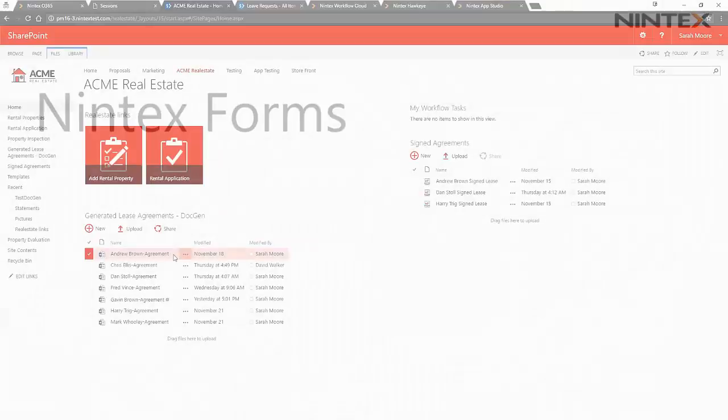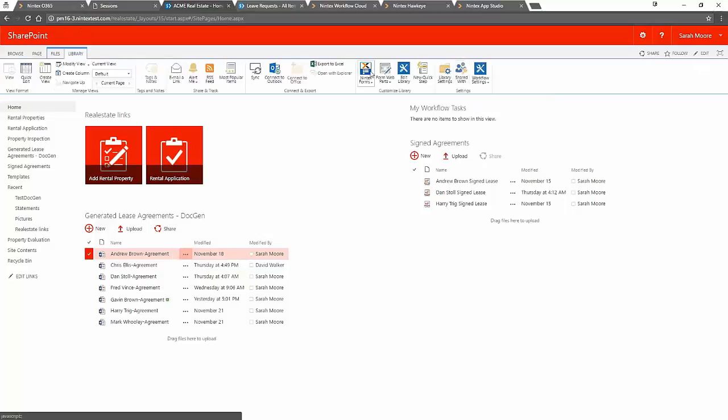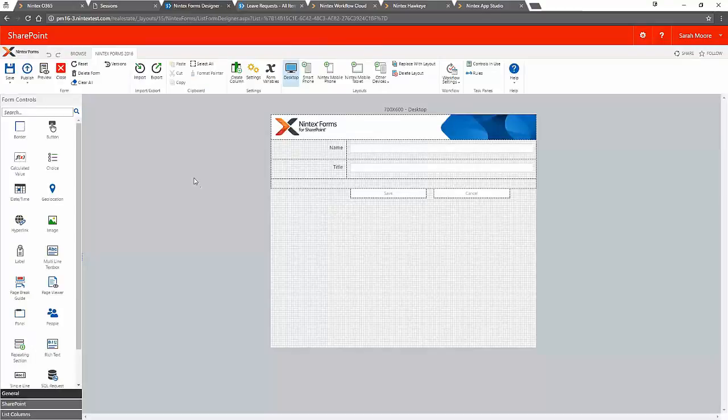Inside of my SharePoint 2016 environment for my fictitious Acme real estate company, notice if I navigate to the ribbon, Nintex Forms shows up on the ribbon. Let's go ahead and click on Nintex Forms. The Nintex Forms Designer is now open. From here, you can go ahead and step through a demonstration of this as you see fit.